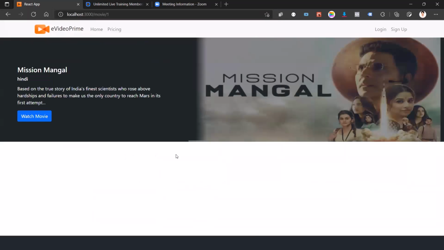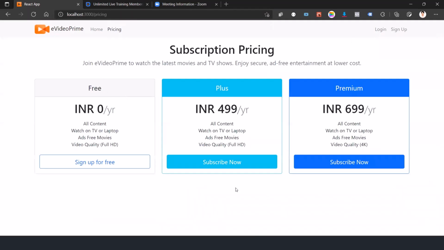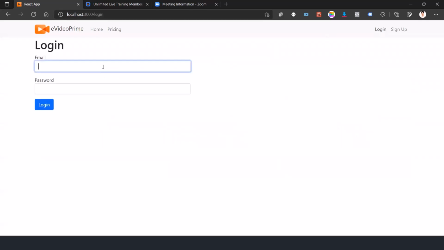You can open a movie, where you will get the movie detail like this. When you click on this watch movie button, the movie will be played. Here I have designed a pricing section as well, if you're willing to purchase a plan. And from here you can log in. Let's say I'm going to log in here using admin. I just created an admin login.